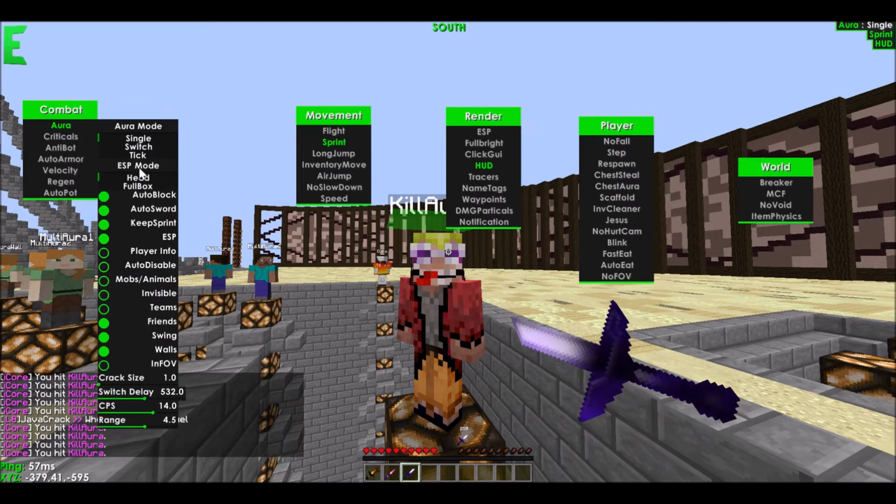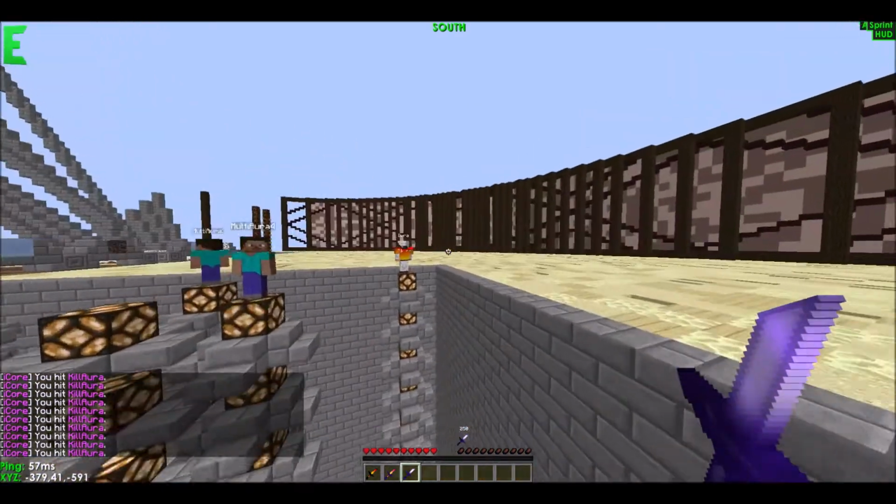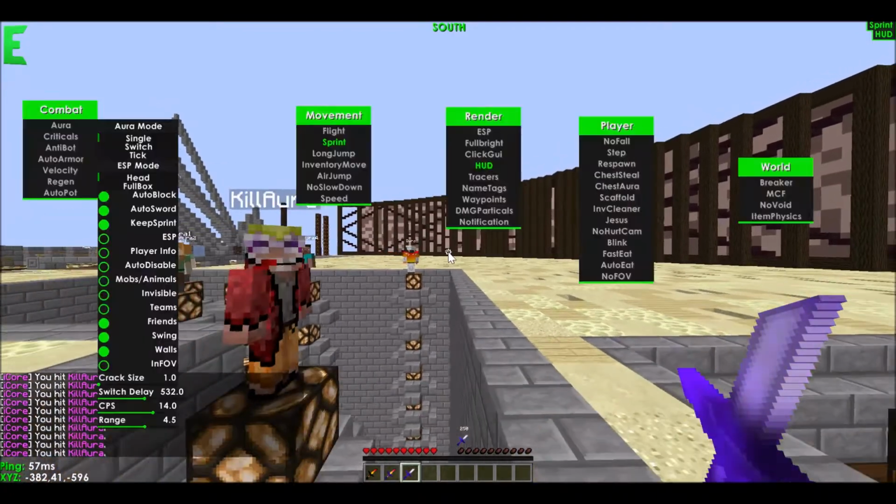Alright, so other stuff, ESP basically adds like a little box thing, so it shows where you are. I think there's a couple different ESP modes. There's a full box and a head. Alright, that's basically just for rendering. You can do what you want to attack. So if you turn this on, it will attack mobs, which are animals. This will attack invisibles. This will attack your friends. So you can add a friend by middle clicking them, I believe, and that means that you don't attack them.